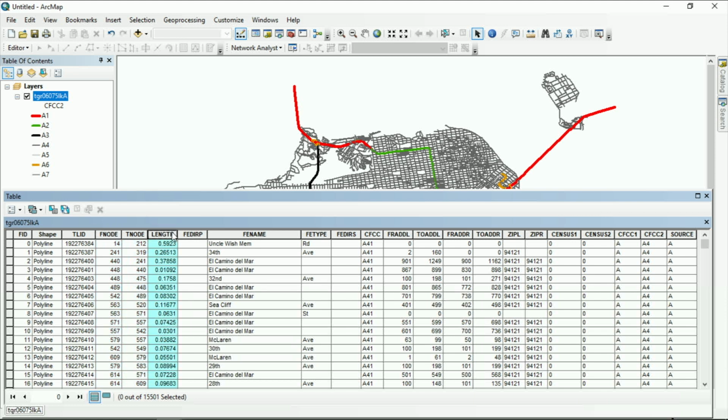Aha! Length field. I could use this for my cost attributes. But what units are they in? Again, refer to the documentation, and I can see that this is actually the length of each street in miles. So I'll make a note that I have a length field, and it has distance in miles, and I'll use that for my network data set.